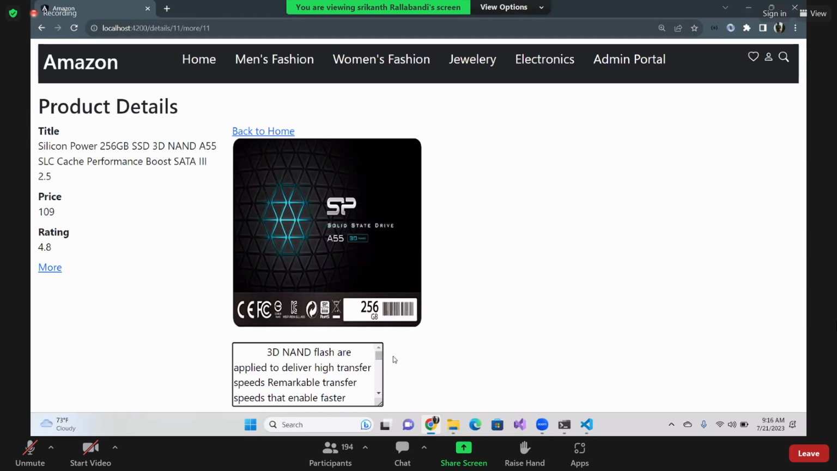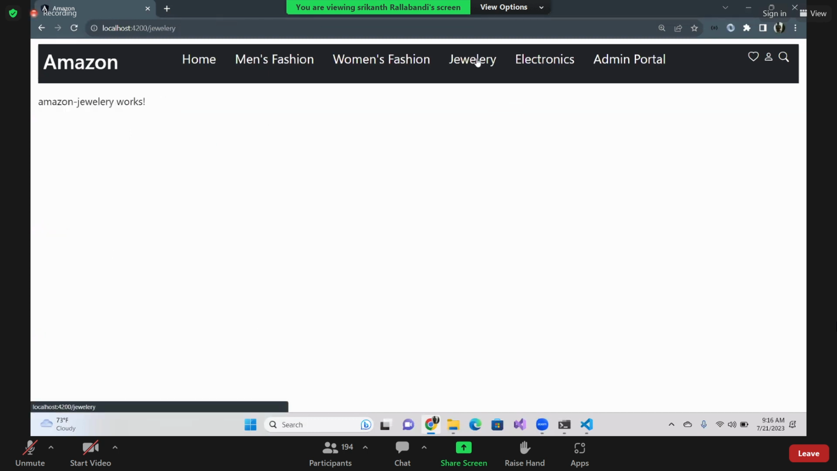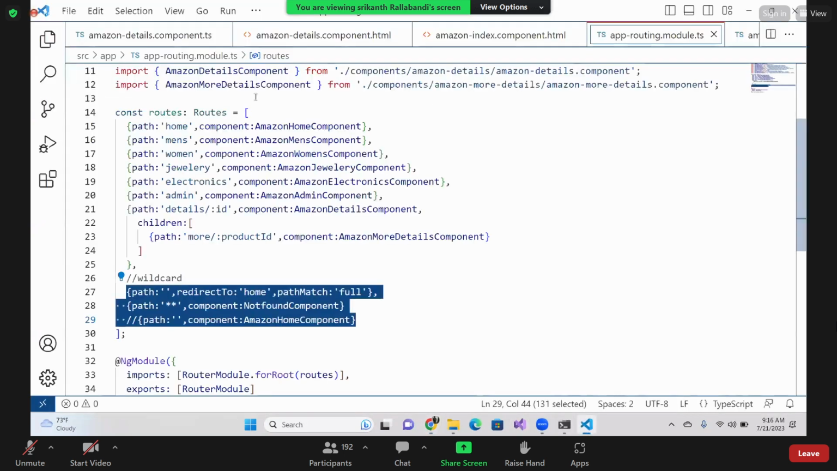Clear? Yes or no? Now the same way, if the user wants, let's say, jewelry, then I want to get the jewelry related products. When the user wants electronics, then I want to get the electronics. When the user clicks on women and then fashion, so what can I do? I'll go to my application.